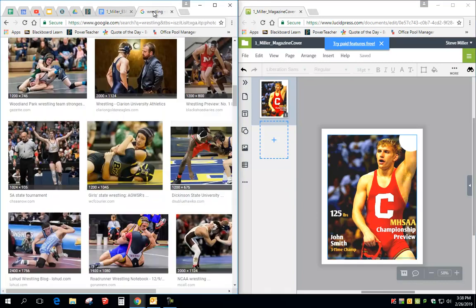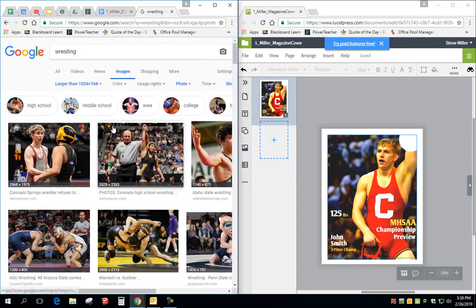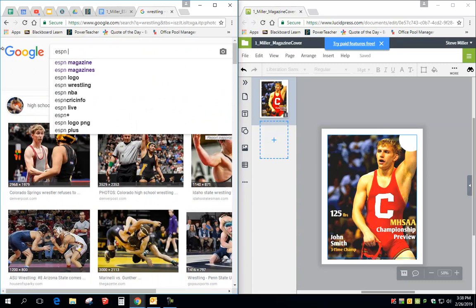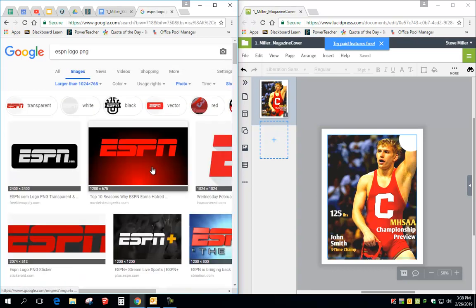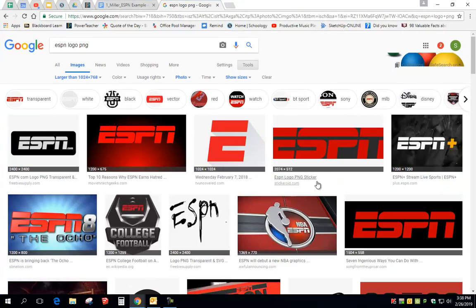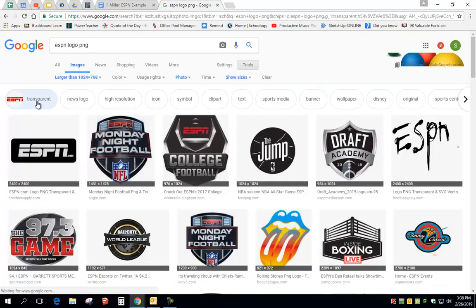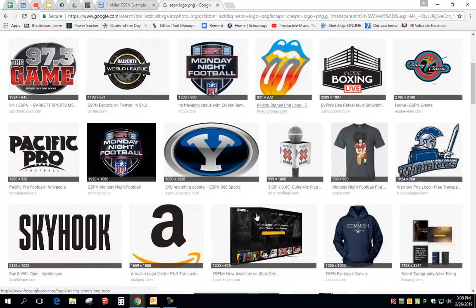All right, so over here, I'm going to do a search for ESPN logo. This is my masthead. So ESPN logo, and I'm going to search for PNG. That's Portable Network Graphic. Now what that does, let me show you. It should give me a transparent background. Now you notice there's a lot of different options here. I'm going to click transparent, and that should give me a transparent background.